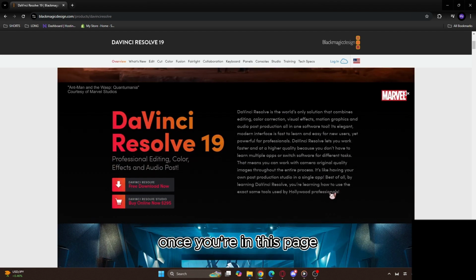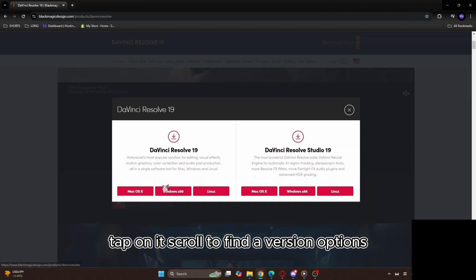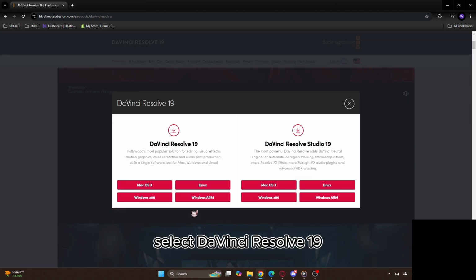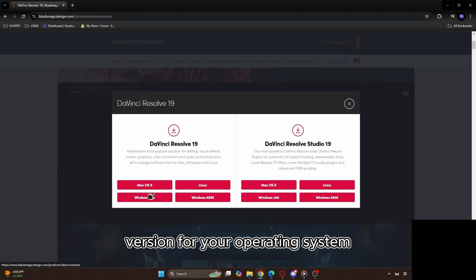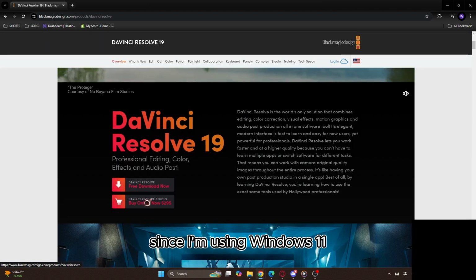Once you're on this page, look for the download section on the homepage. Tap on it, scroll to find the version options, and select DaVinci Resolve 19 from the available versions. Choose the appropriate version for your operating system. In our case, I will download the Windows version since I'm using Windows 11.